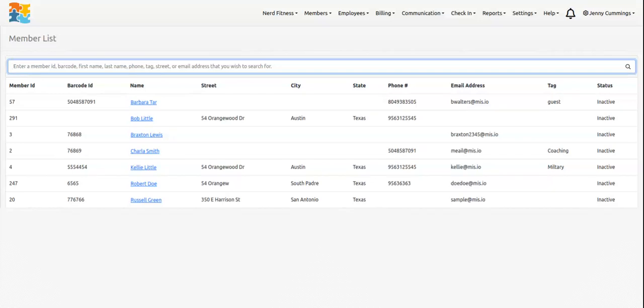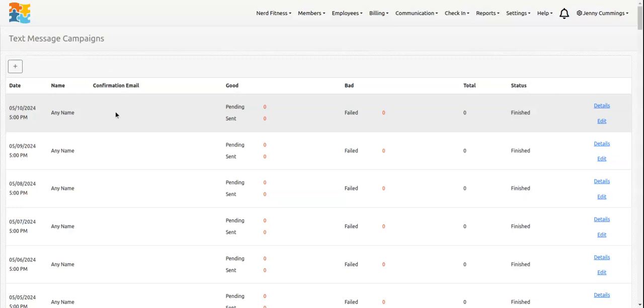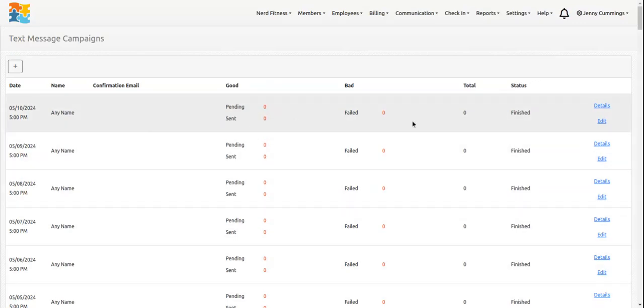Yes, I'm going to show you how to send mass text messaging to your members. What you have to do first is go into your communication. Go right here to where it says text message campaigns. Click that. This is going to show a list of all your text messaging that you've done in the past. It's going to let you know the statuses of when it got sent and all that. So to create a new campaign, click the plus.